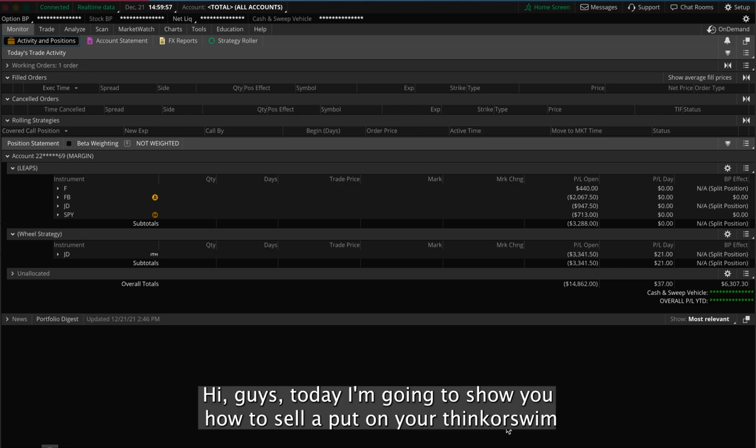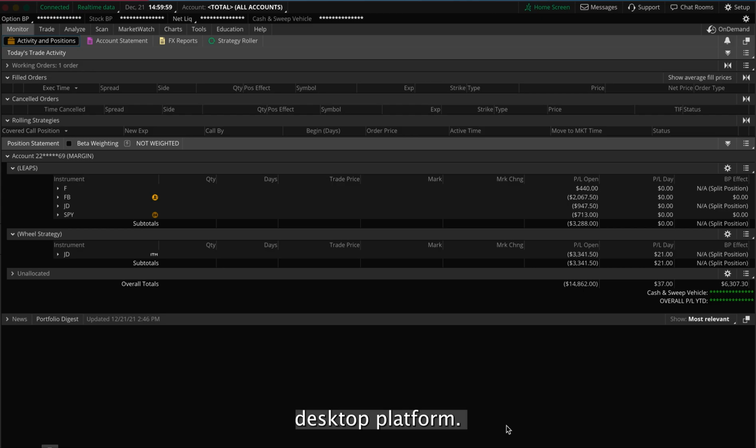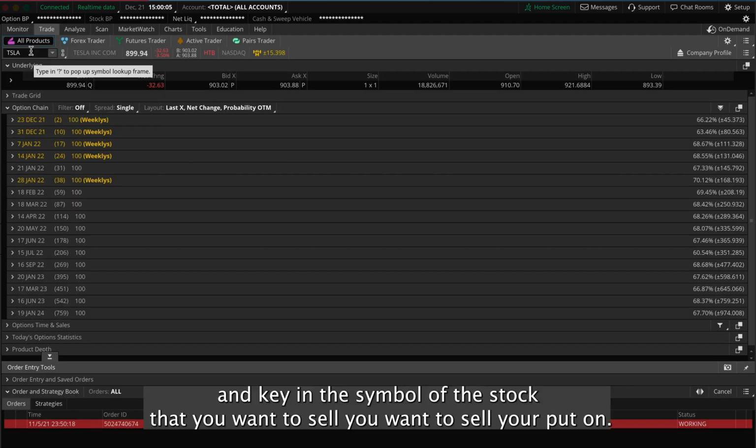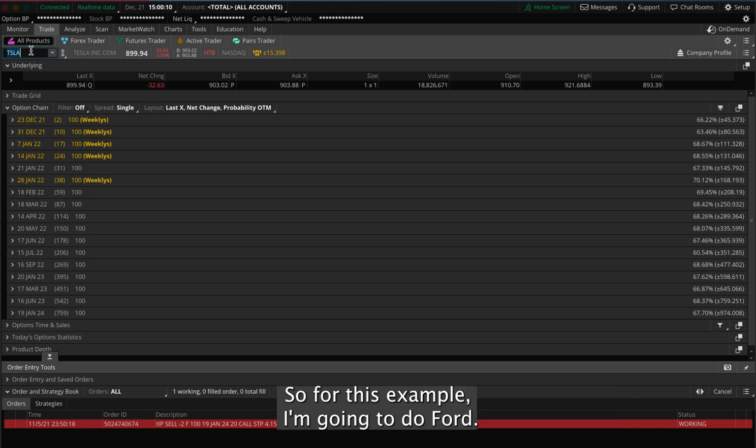Hi guys, today I'm going to show you how to sell a put on your Thinkorswim desktop platform. The first thing that you need to do is to click the trade tab and key in the symbol of the stock that you want to sell your put on. So for this example, I'm going to do Ford.